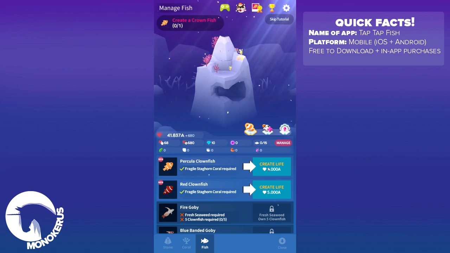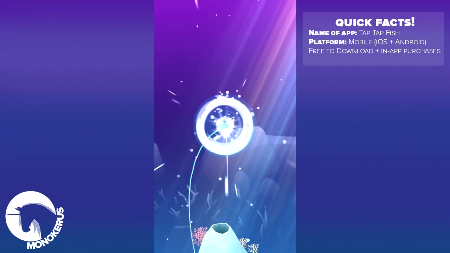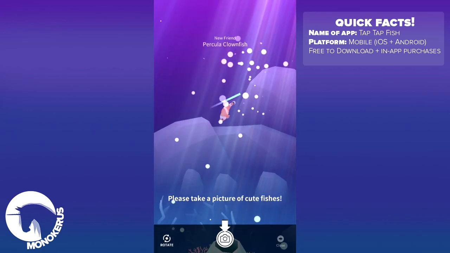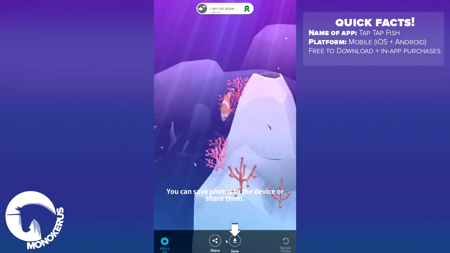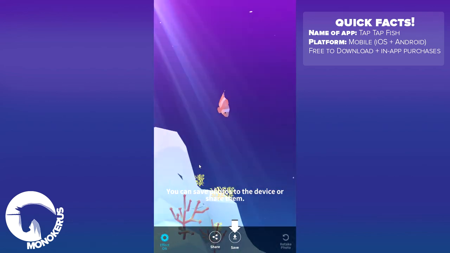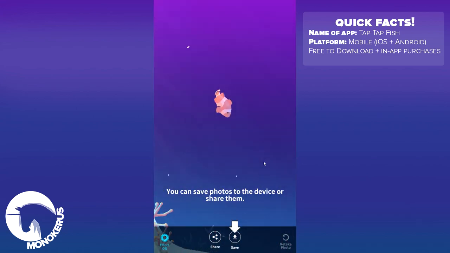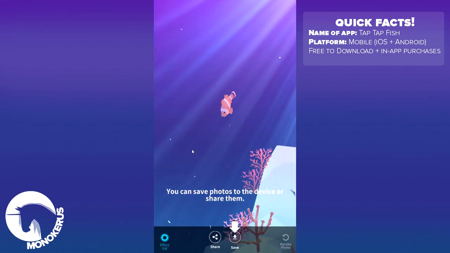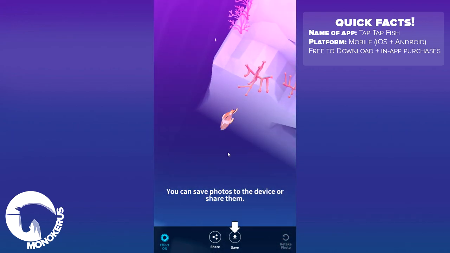For now, let's go with one of those orange clownfish. Look at this! My first fish! So let's take a photograph. This is very nice, because now I take a photo and I can turn around. If you're playing on your phone, you just push down with your finger and move around. And since I'm now on my PC, I can just click down and move around.